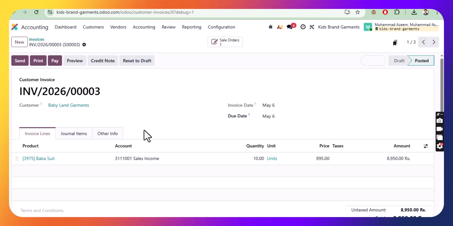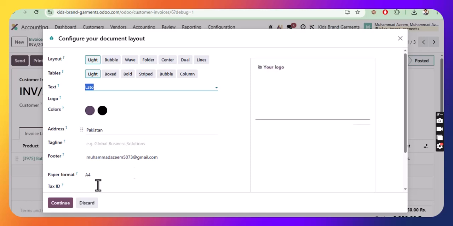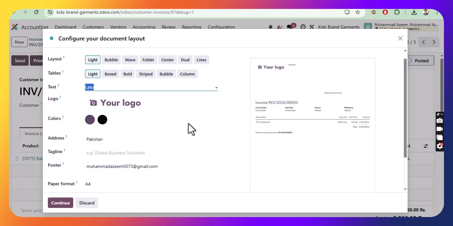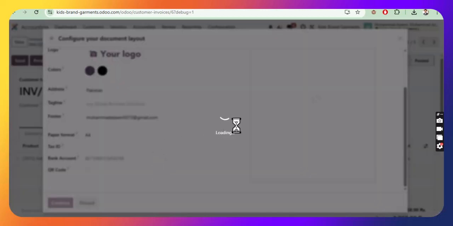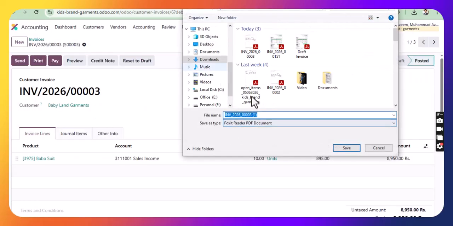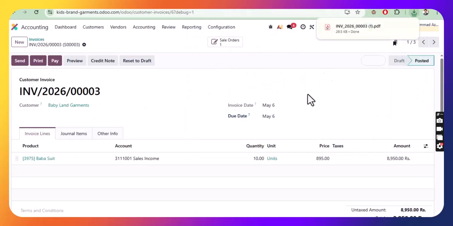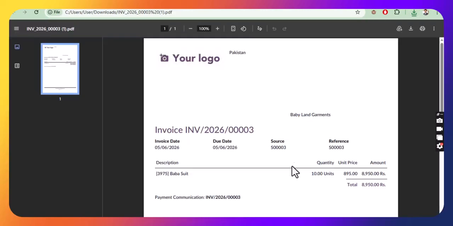Let's suppose I'm going to this invoice and May 6. It means that month, date, and year. Let me print it. Let me show you the date format on Odoo on the invoice. Let me save it. Open it. Now you can see the date format is month, date, and year.